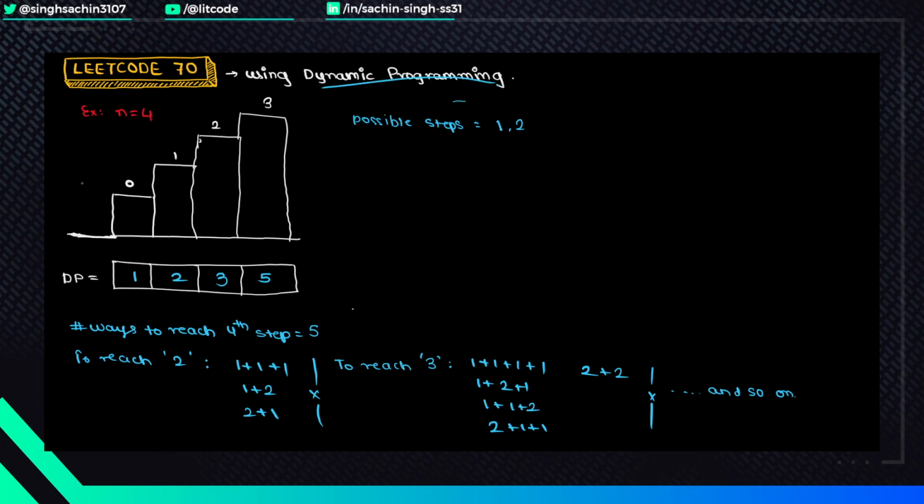Now suppose you are standing here, and you have to reach this staircase. There is just one way: you take one step and you reach it, right? And this is the array which we are maintaining. It's called dp, and we will be putting in all the ways which can be opted to reach that particular staircase. Now you have reached 0.